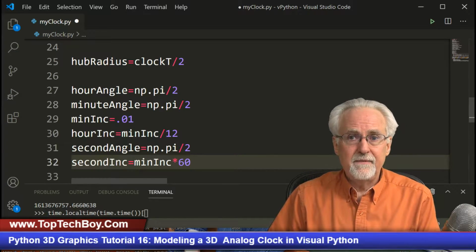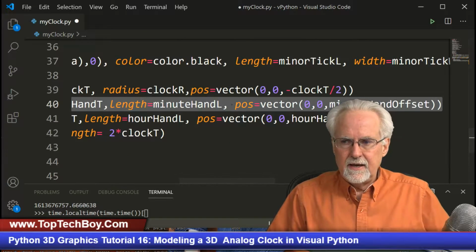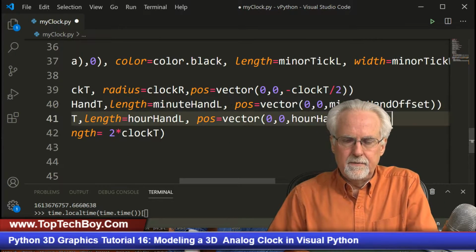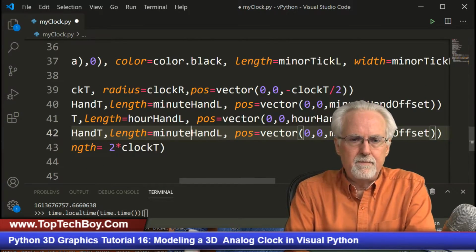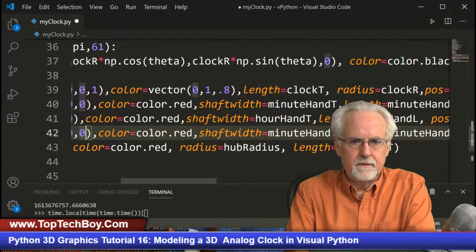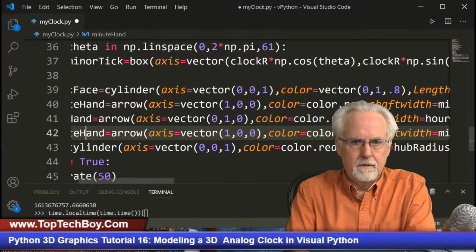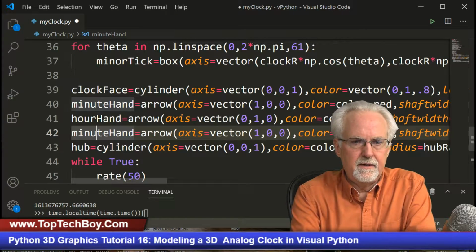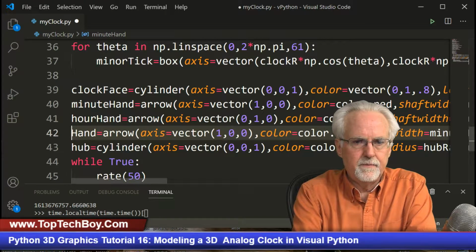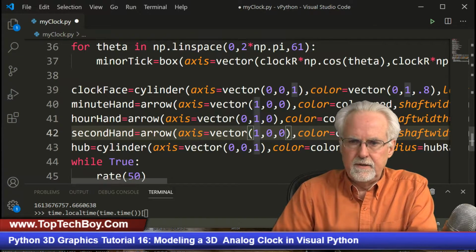All right, so now I've set up my angles. Now let's create the hand. So I create the minute hand, I create the hour hand. Let's make the second hand by taking the minute hand and copying it. Okay, so I have minute hand, hour hand. Now I'm going to make this my second hand. And then that is going to start, yeah, I agree with this.